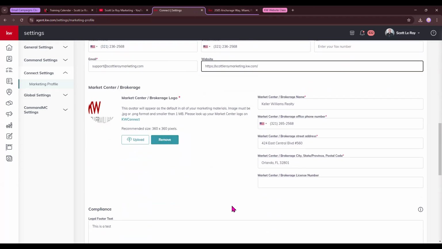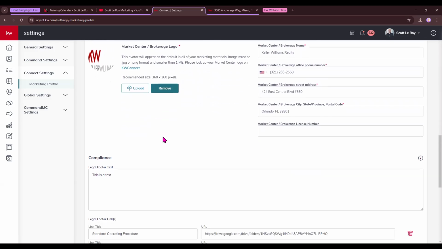Down here, you'll add your market center information. You'll have your market center specific logo. This is a generic one because we're in multiple offices, but you'll want to make sure yours is specific to your office. If you're not familiar with that or it's not there, you can click this KW Connect button and go ahead and find those and get the specific logo you need.